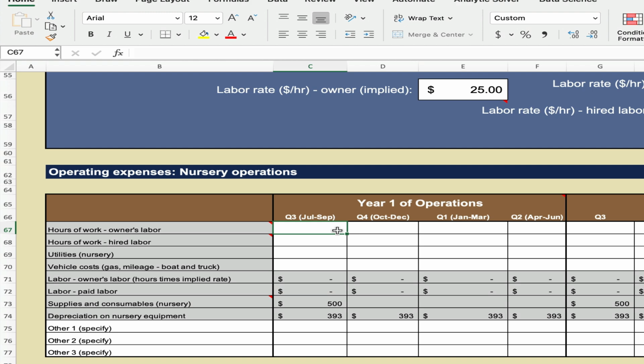And so again, you do want to acknowledge how much time you are spending working, and what's called the opportunity cost of your time, because every hour that you're spending working in this nursery operation is an hour that you can't spend doing something else that could maybe bring you in that $25 an hour. So that's sort of from an economic perspective why we need to address that. So let's say we are going to spend 200 hours working each of those quarters, and we are going to have help with us the whole time. So 200 hours for our hired help as well.